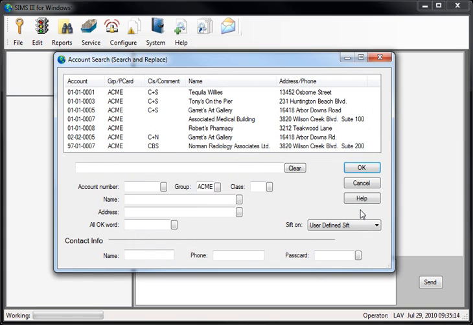These changes have now been done. If I go in and look at Tequila Willie's, I'll see the premise verify flag turned off. If I look at the all OK word now, for the other account, I believe was Garrett's, we'll notice then that that has been changed too. Excuse me, it was Tony's on the Pier.